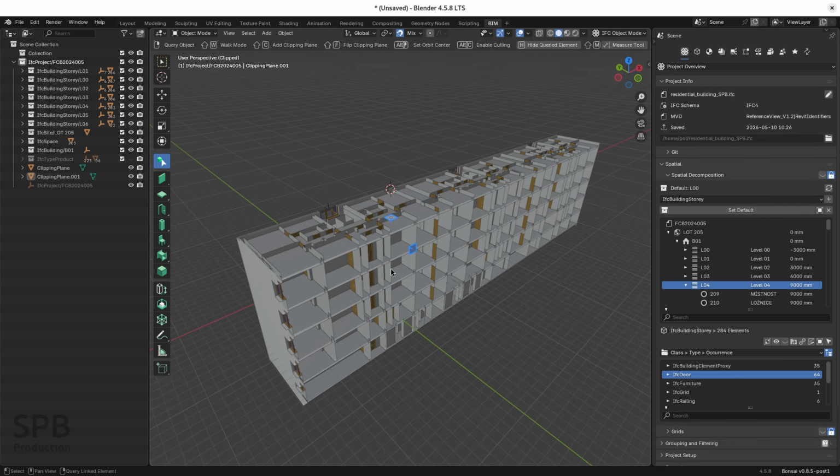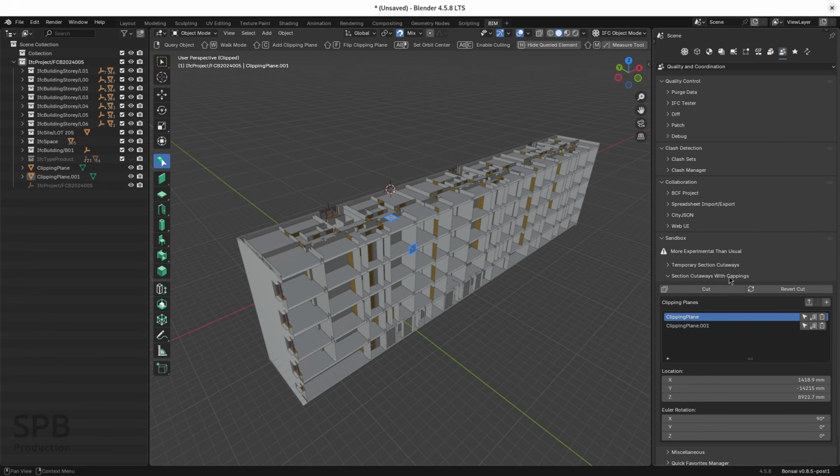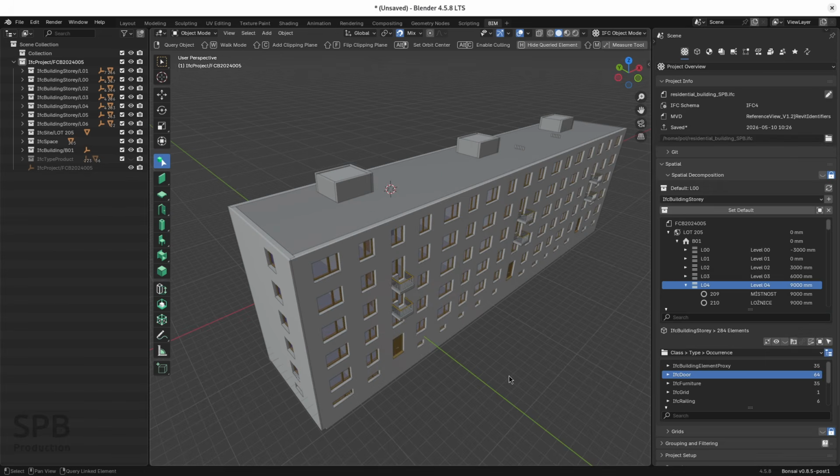If you need to manage more than one clip plane, go to the Quality and Coordination tab, and here is the sandbox where there are more experimental tools than usual, and this is the section cutaways with cappings, and you can manage them here. Sometimes it's hard to select more than one clipping plane in the 3D space, so you can remove them also from here.